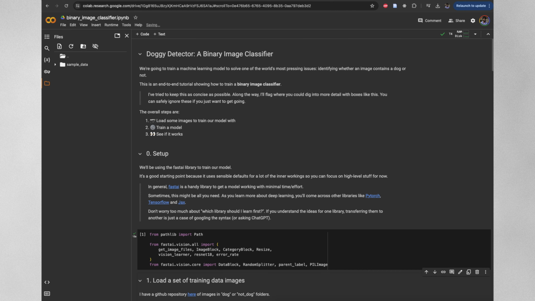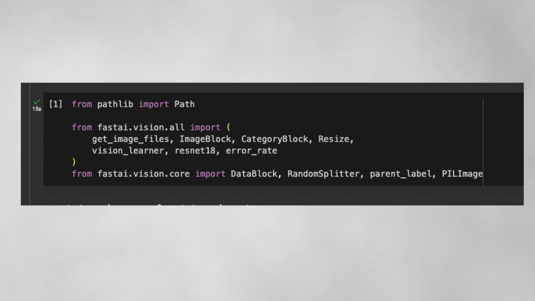We're using a library called FastAI for this. It's a good starting point because it uses sensible defaults for a lot of the inner workings, so you can focus on high-level stuff for now.